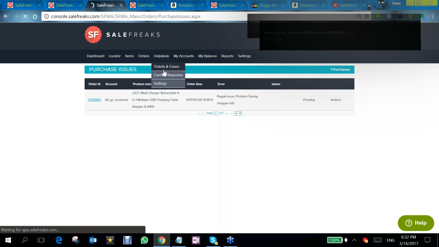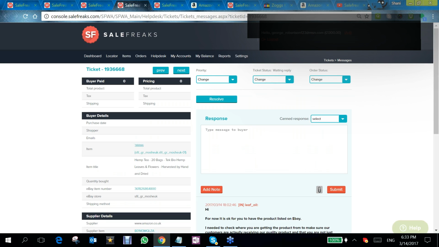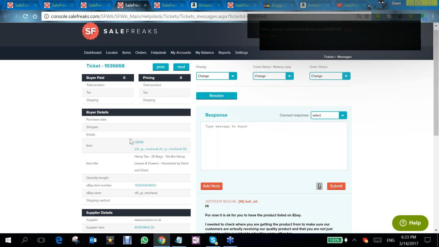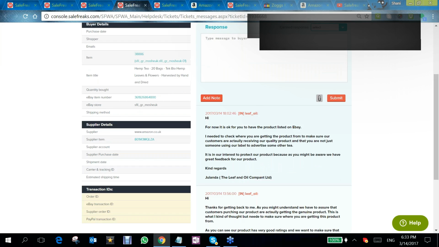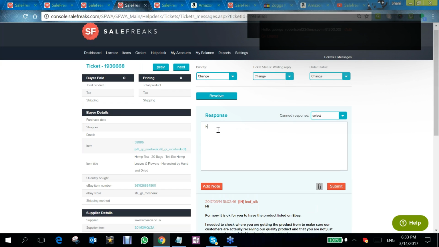So here we have the tickets and cases. A ticketing system that allows you to connect with your buyers and to see all the pre-sale questions and the post-sale questions, and to manage all your ticketing from SaleFreaks, and from your interested or potential buyers from here. So you can see all the buyer details, the supplier details. There's a thread, so it's easier to see the story. And of course, type the response if needed. You can click on resolve or the status, and here you manage all your tickets.